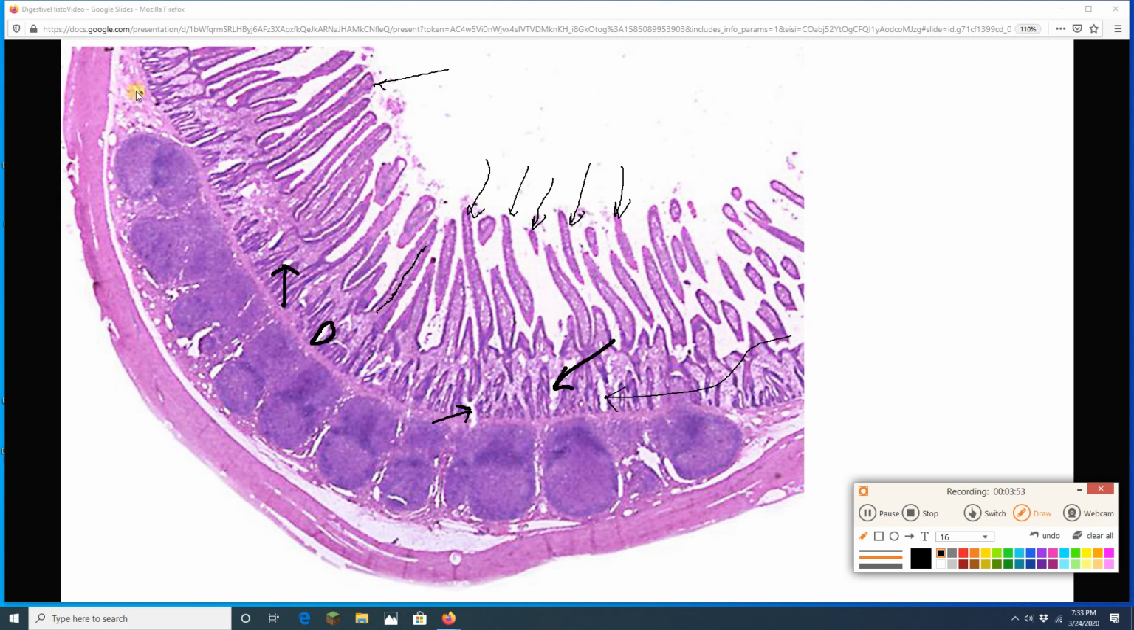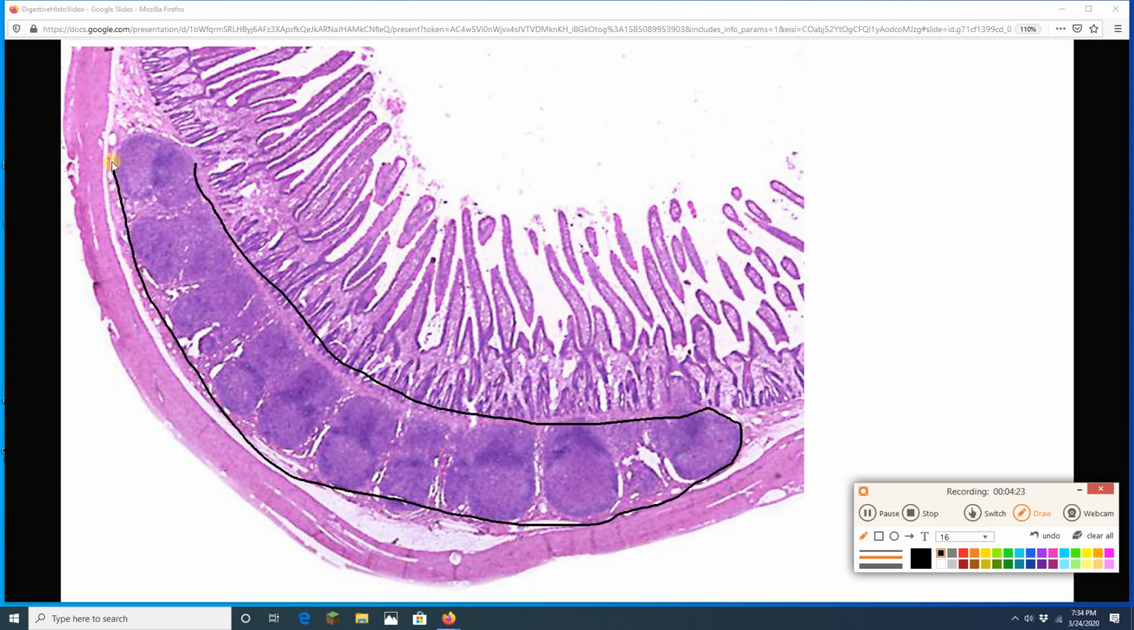Now, here's our submucosa. Put an S in the submucosa. The submucosa is chock full of these purple nodules. This is a lymphatic follicle. This is another lymphatic follicle. Each lymphatic follicle is a huge cluster of lymphocytes. The collection of lymphatic follicles, like this whole entire batch here, is called a Peyer's patch. So the whole entire batch is called a Peyer's patch.